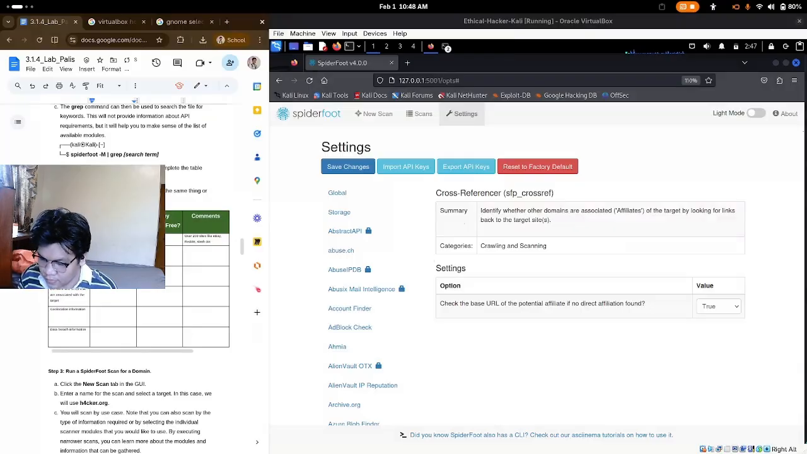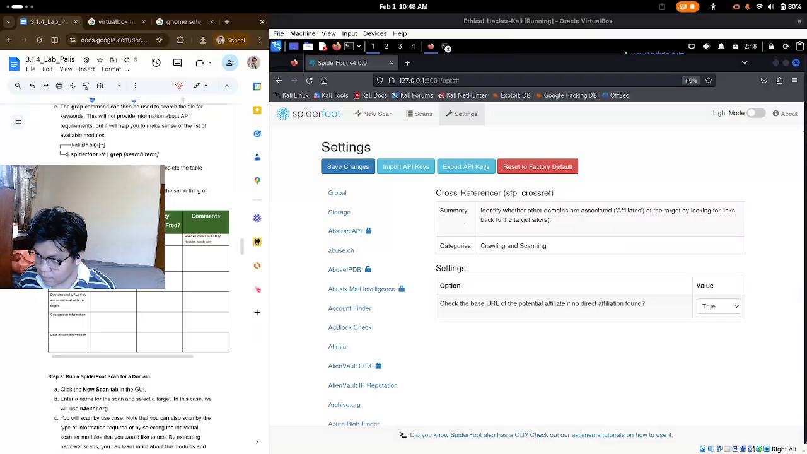Printer, safety cross reference, API key. Comments. That's usually what's supposed to be. That's enough.